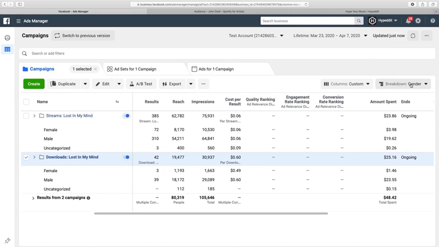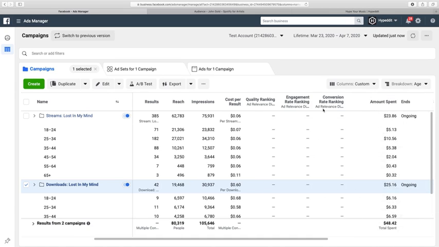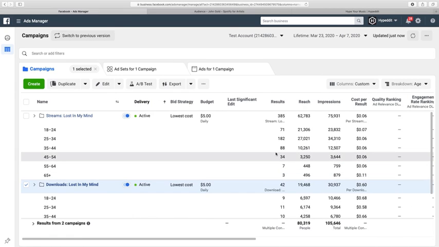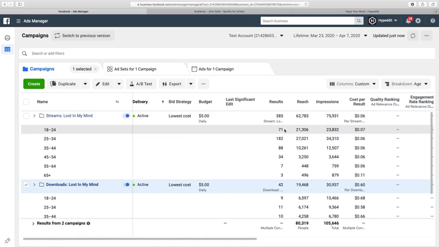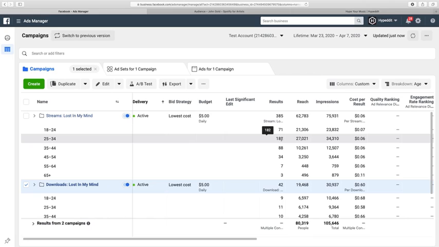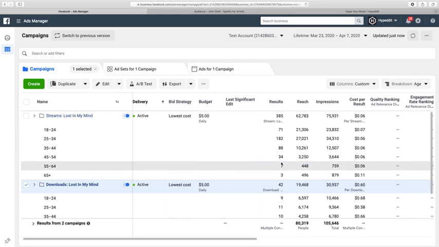Now let's look at age. Let's switch this over here to age. And if I look at the age breakdown, looking at the streams campaign first in this case, I'm getting some good results here, 18 to 24. The peak is really between 25 and 34. This is where I'm getting the majority. And then the second highest, 35 to 44. And then as I go older, the results sort of taper off.